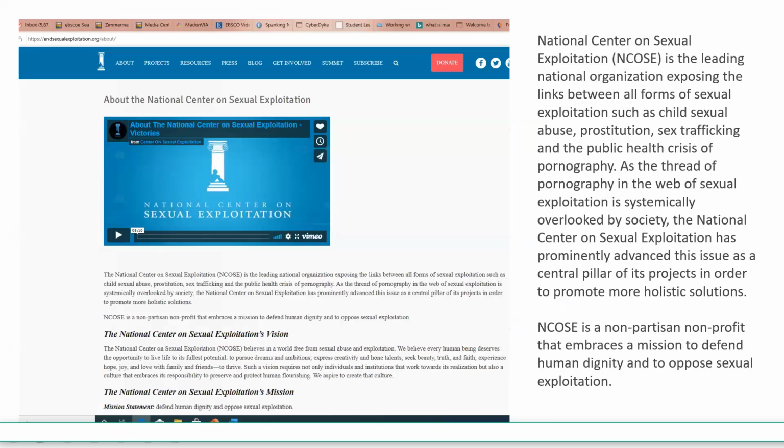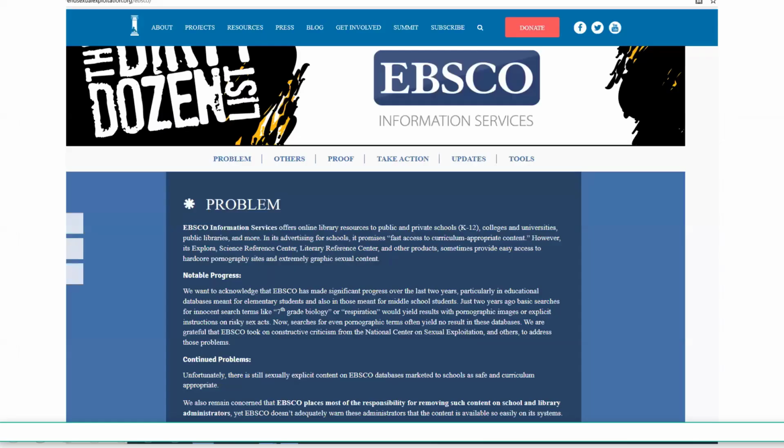The National Center on Sexual Exploitation, NCOSE for short, is the leading national organization exposing the links between all forms of sexual exploitation, such as child sexual abuse, prostitution, sex trafficking, and the public health crisis of pornography. This is from their website that I'm reading. And they put out their Dirty Dozen list. And EBSCO made the list. I think they've made it for a couple of years.